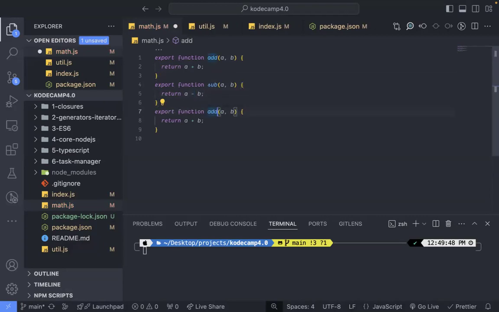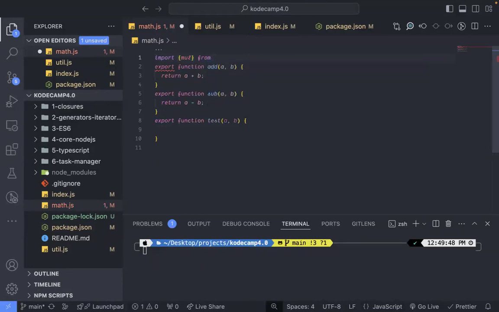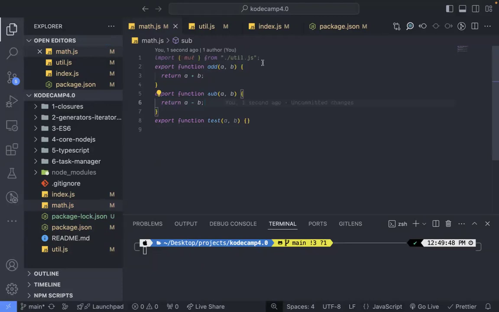And in this one, what it does is it returns a function. This function, let's say it's in the util file. Let's import multiply, let's say more, from the util file, but then we don't have that multiply there.